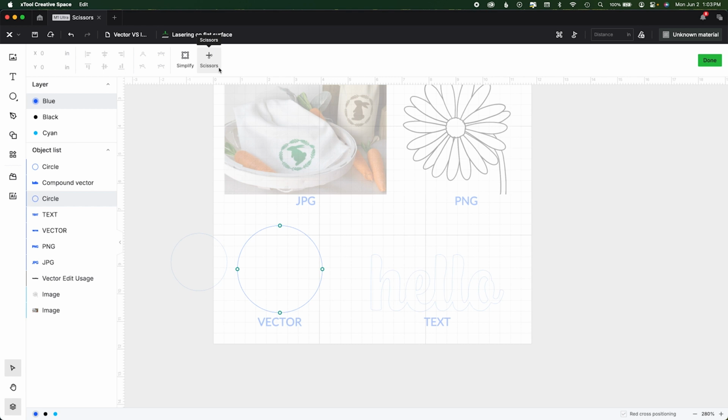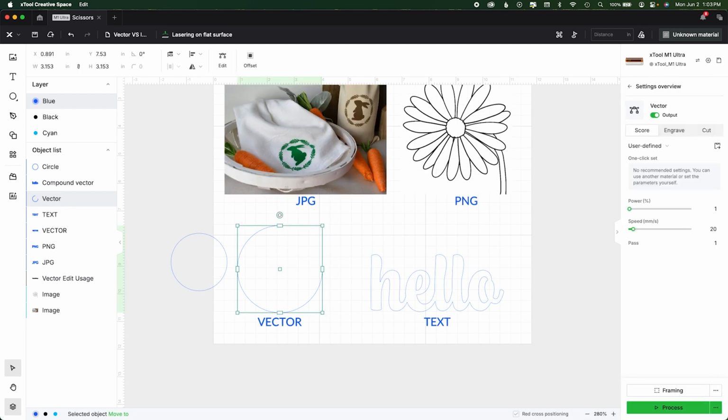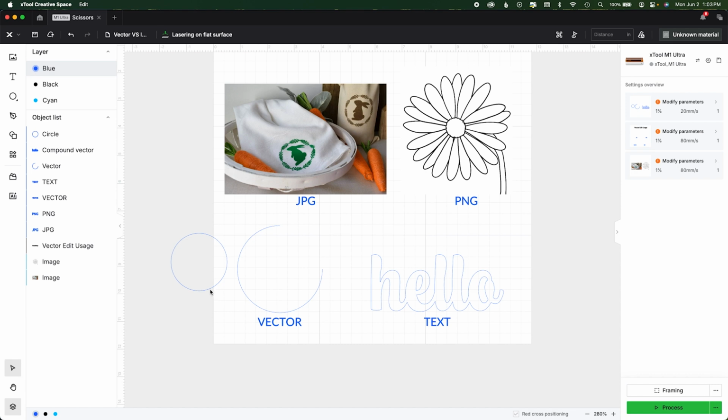What the scissor tool does, it cuts the path between two nodes. Remember, this line is called a path. So if we select the scissor tool and hover over a path between two nodes, we can remove that path. It's gone. So if I hit done to lock that in, here's our original circle. Here is our cut path circle.